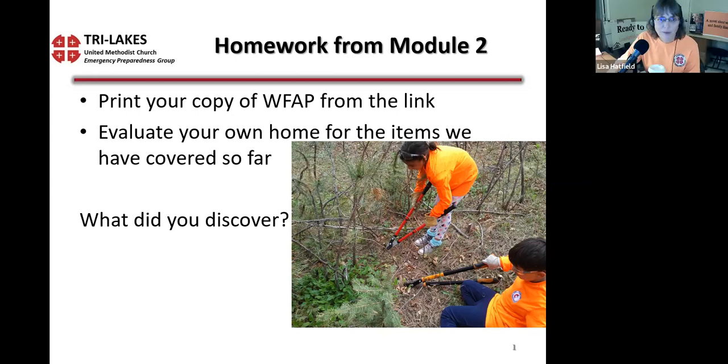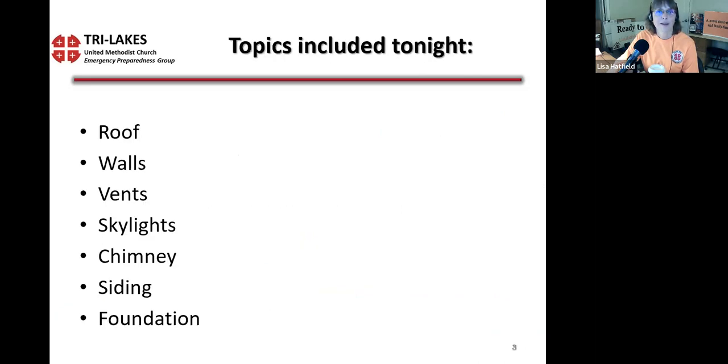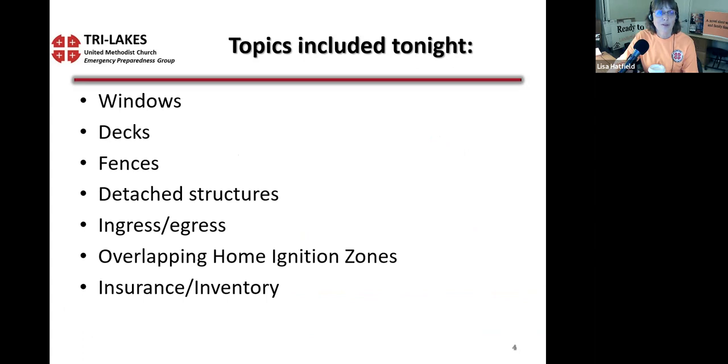I have to click that button. There we go. So we're on module 3 of 8. This slide isn't quite caught up, but we're on home hardening against flying embers. Tonight, what we will cover in detail with pictures is roofs, walls, vents, skylights, chimneys, sidings, and foundation, windows, decks, fences, detached structures, and then we'll touch on ingress and egress and overlapping home ignition zones and insurance and inventory. How about that?